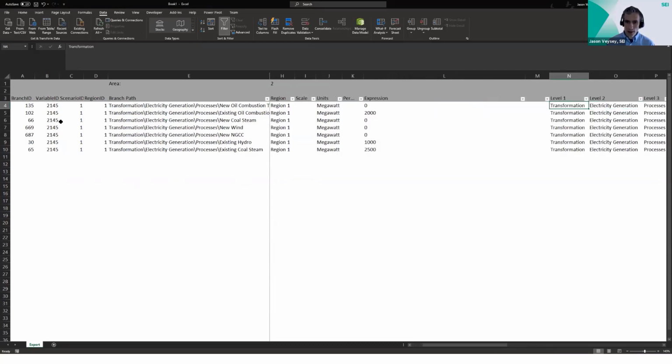So in this spreadsheet, then you can modify the expressions directly. And you can put in a new expression like interp base here. Anything you can write into the expression window in Leap, you could put here. And then you can re-import this spreadsheet into Leap.